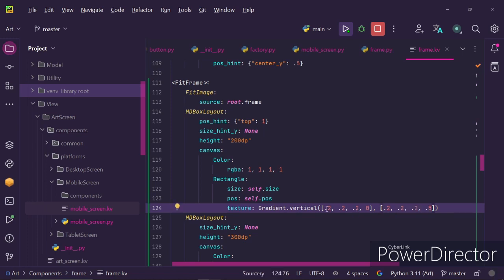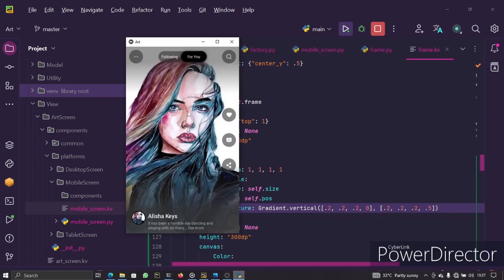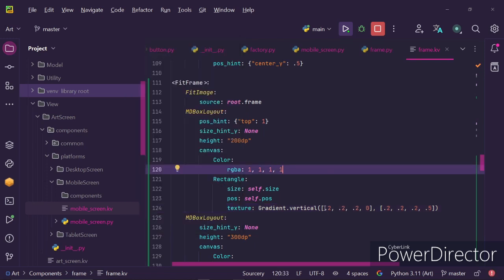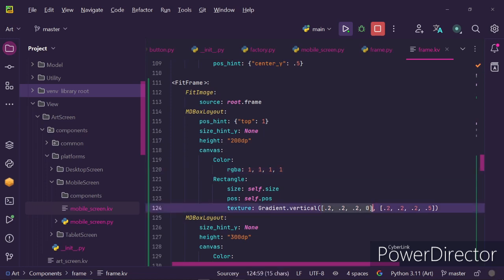Make sure that this transparency, the first one, remember this is vertical. Let me show you how it moves. From here, it moves from down to up. That is the way this gradient works. It moves from down to up. So be careful and mindful of the way you place your colors in the argument. So this is the one that represents the down.